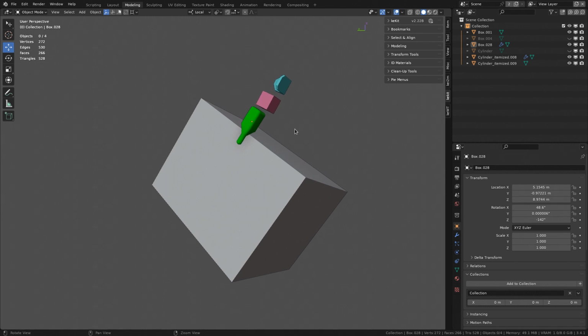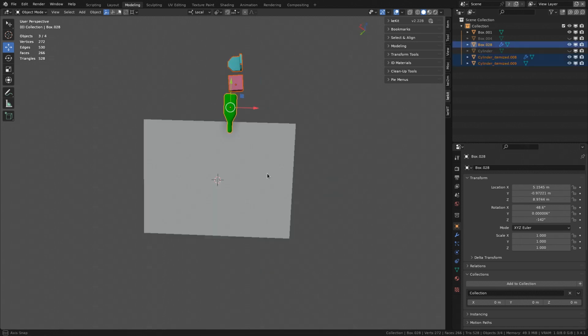You can also instance multi-object selections. Additional objects will become parented to the active object.